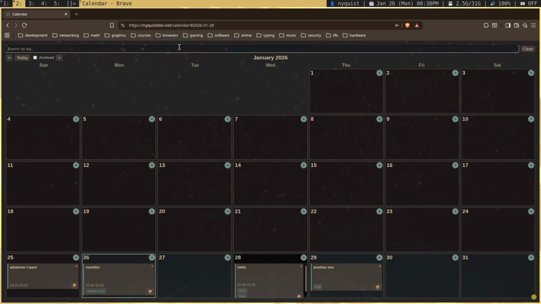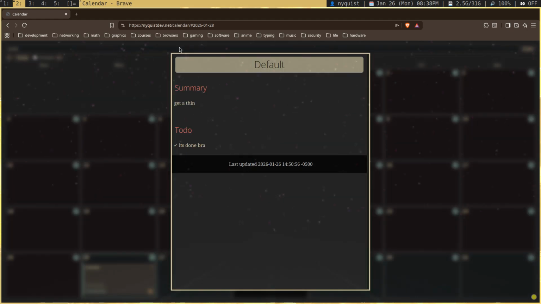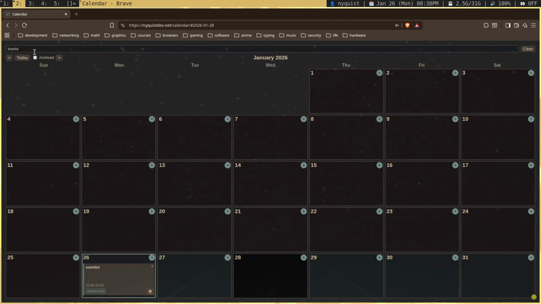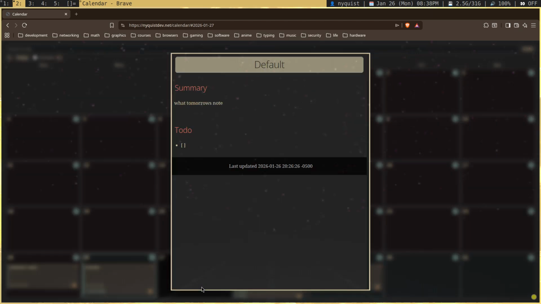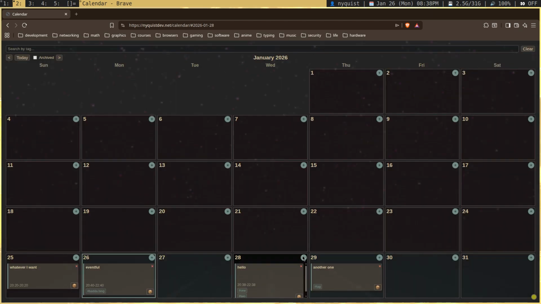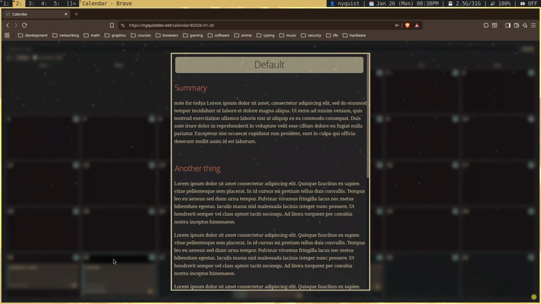I can also filter by tags. So if I search one, it'll only show me tags with the name one, or if I'm searching for bada bing, it'll only show me tags with bada bing, which is cool. And if I click on a cell and press space, it'll show me notes for that day if they're available. If they're not available, it'll say notes not found, just like that.